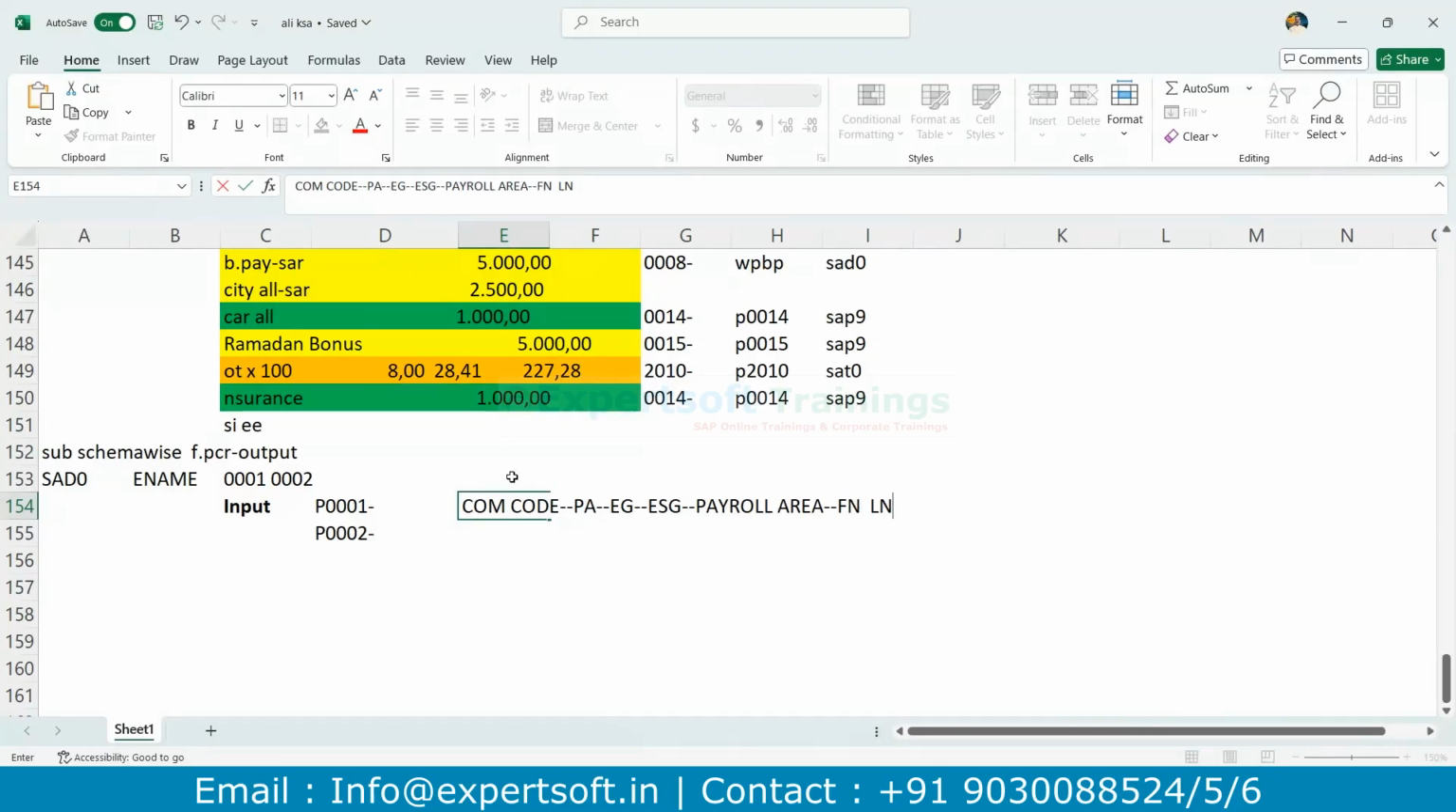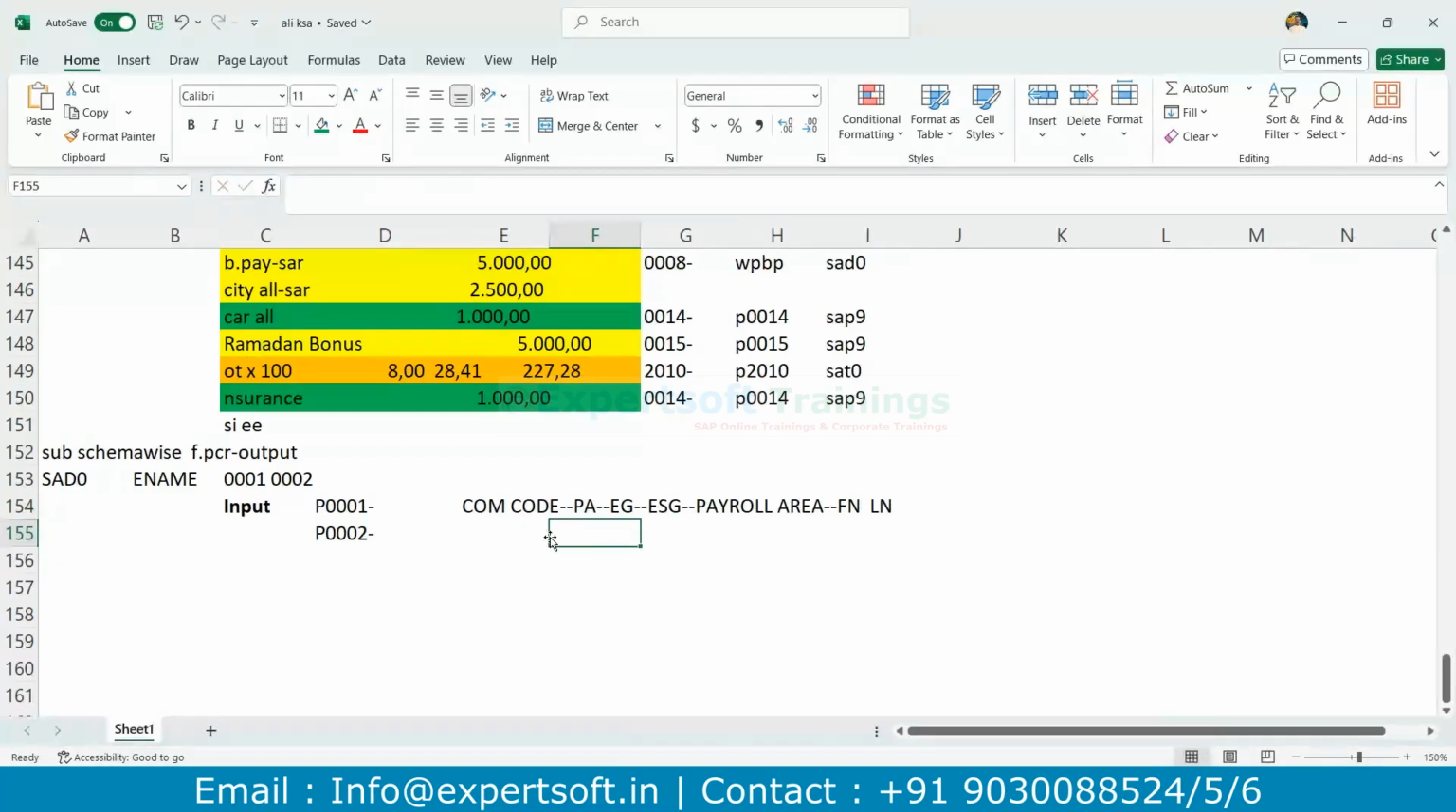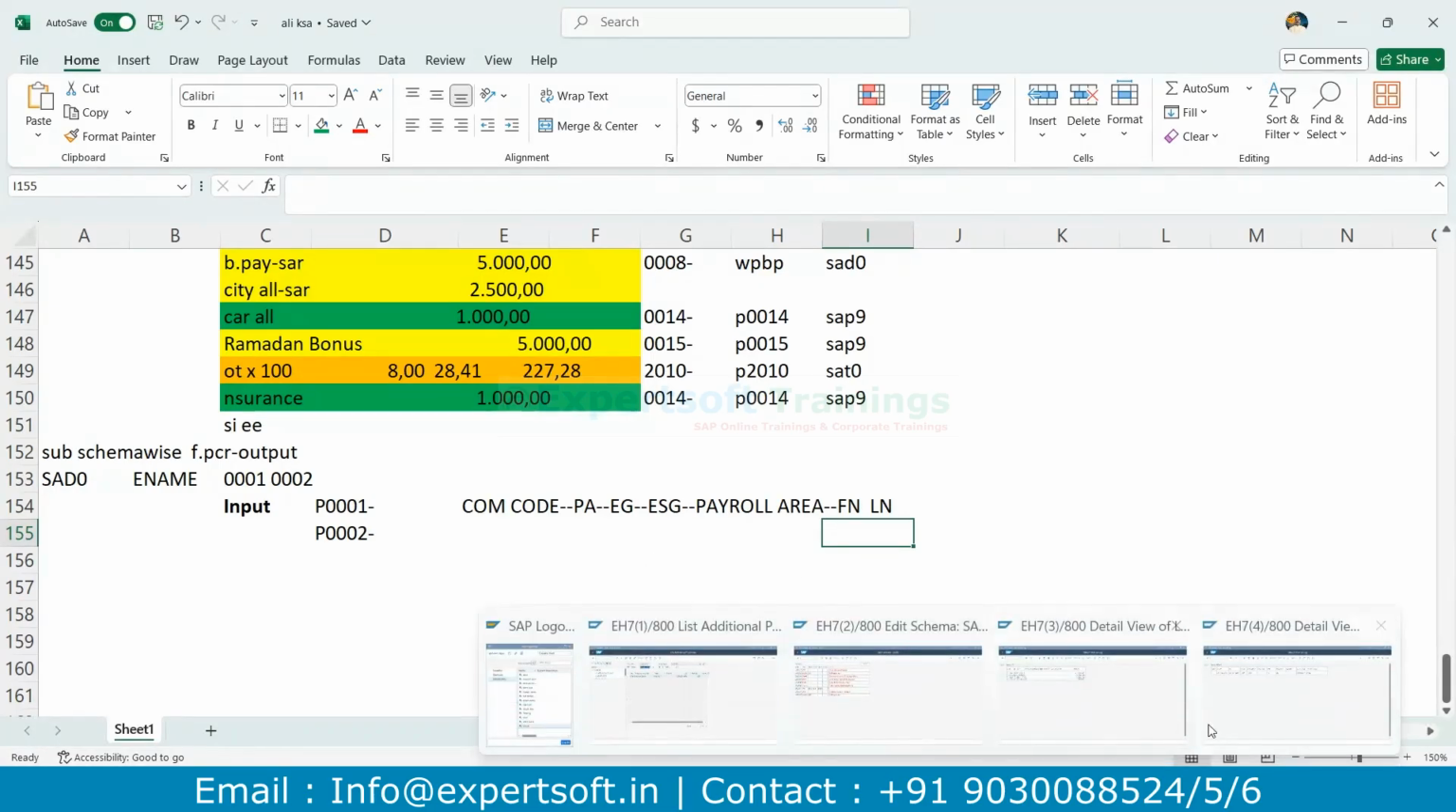last name. Many people have an opinion that P001 is reading only 001. That is wrong. P001 is reading 001 as well as 002, because first name and last name are in 002. But okay, now 001 info type: company code, personal area, employee group, employee subgroup, payroll area, is it there? Yes, it is there. You can cross check it.